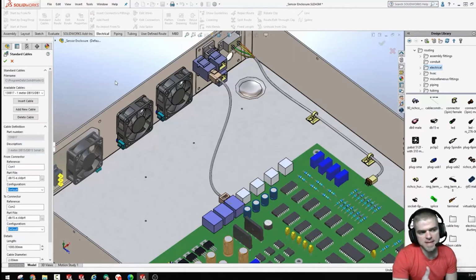The problem with that is it's just the database. It's not actually creating that cable in the background. It's not actually creating a library of cables. It's creating a database of cables to make them easier to make in the future.